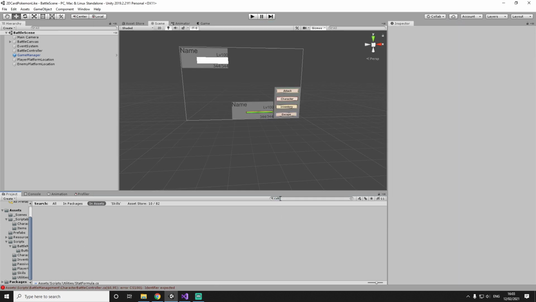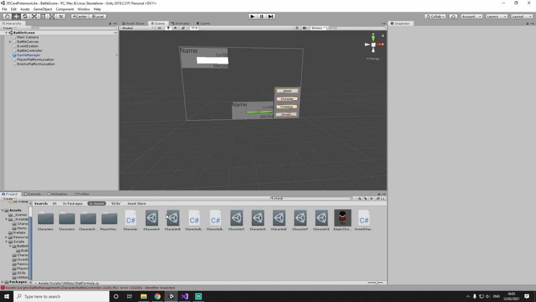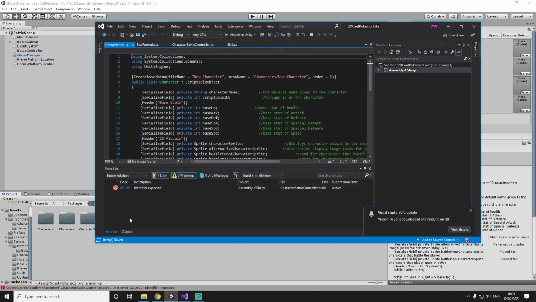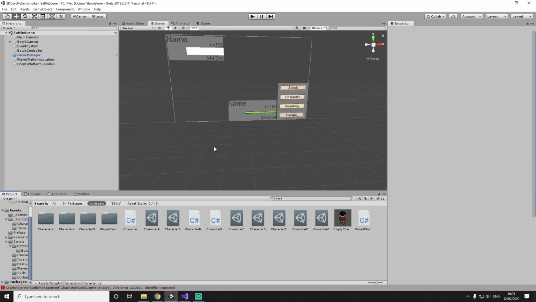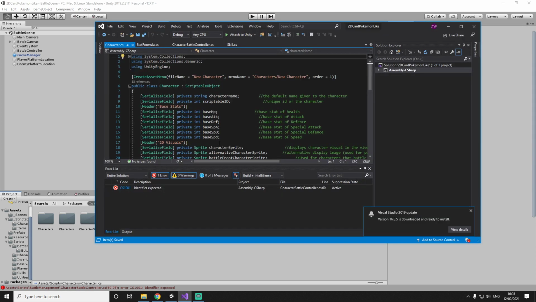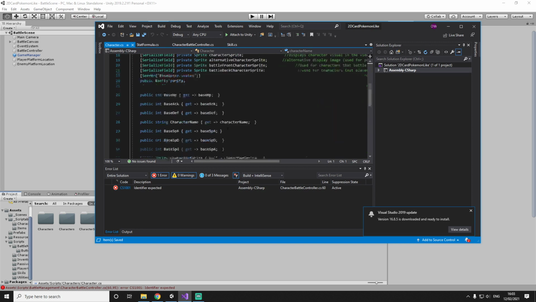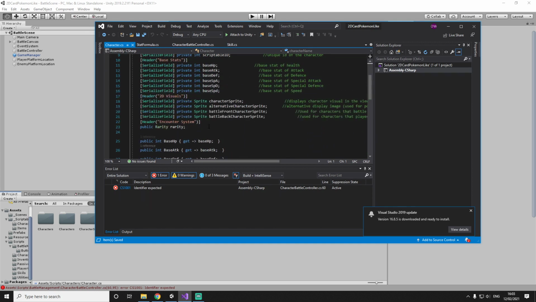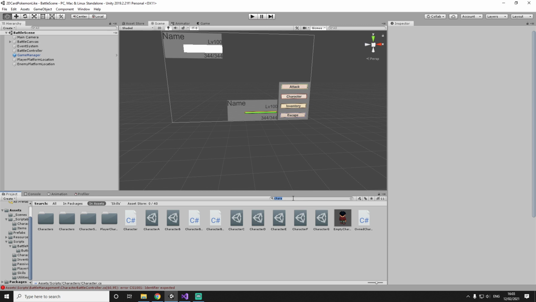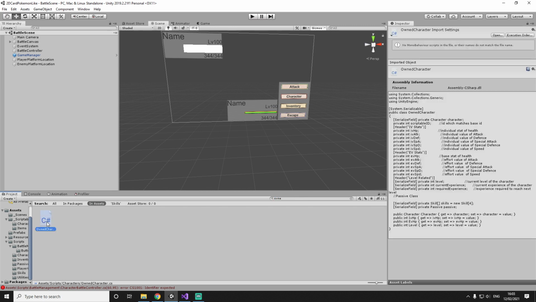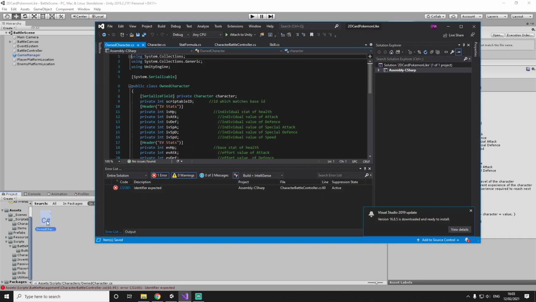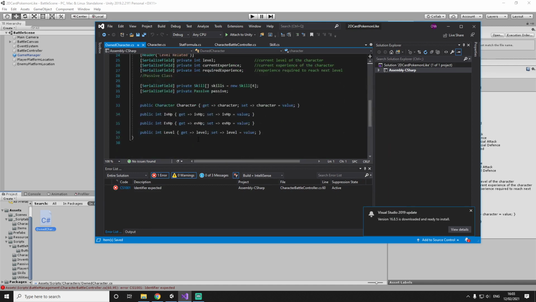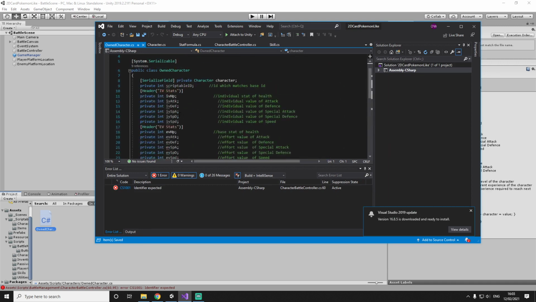So let's open up the character script. Now the goal for this part is to populate all of these fields so we get the correct display of health. Okay, so what do we have here? No, that's fine. Owned character. So we have only HP set up.